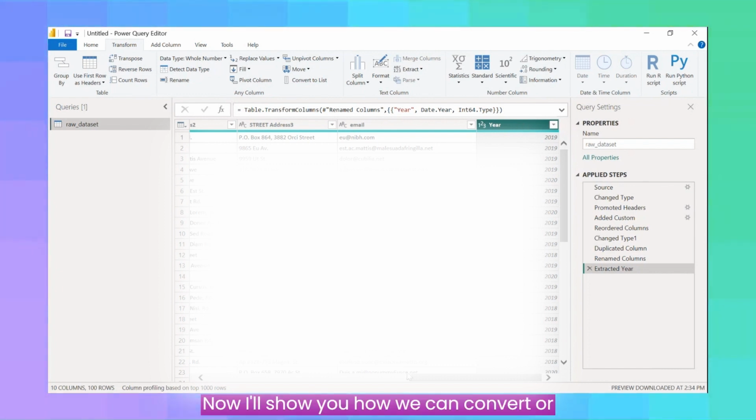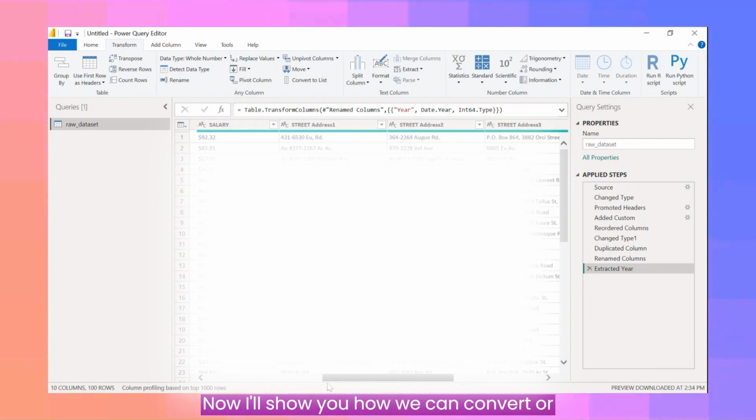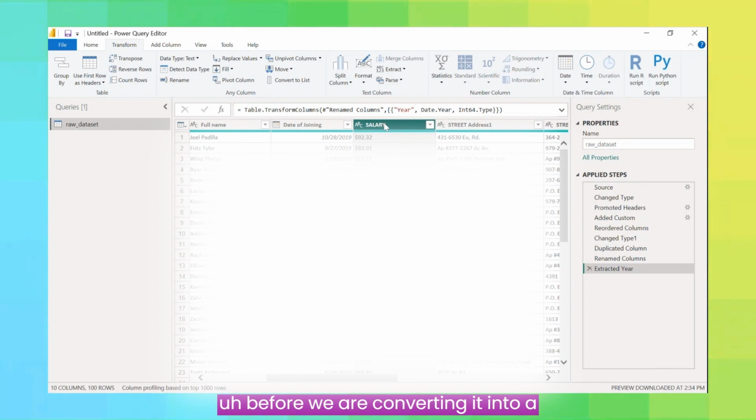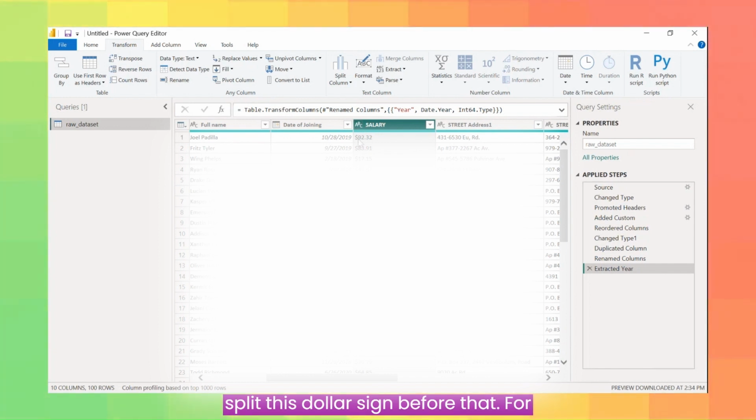Now I'll show you how we can convert or split our salary. Before we convert it into a whole number or any decimal numbers, we have to first split off the dollar sign.